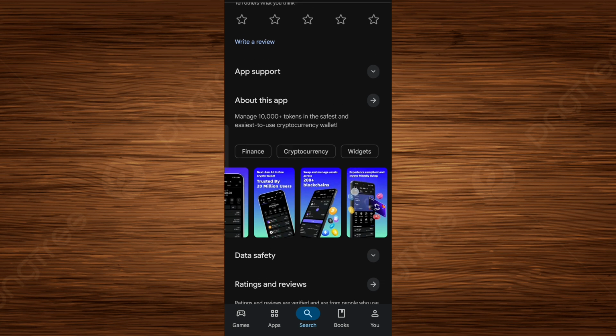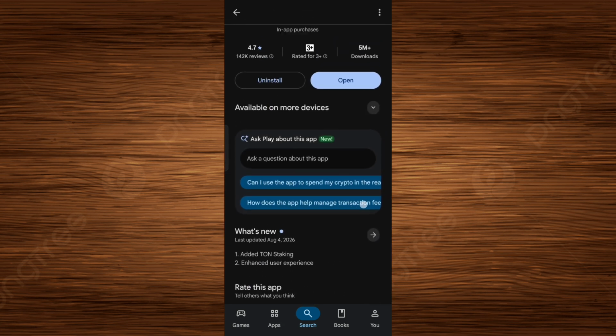These are the simple steps to restore an existing SafePal wallet using your recovery phrase.